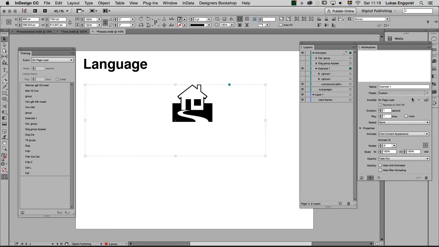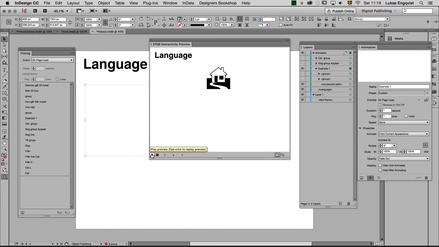What's it going to do? It does have a custom animation, not sure what it is. Yes, it's fade out, it says here, right? And if we look at the timing, it's going to fade out here before the cat and the dog appear. There, let's play the example.